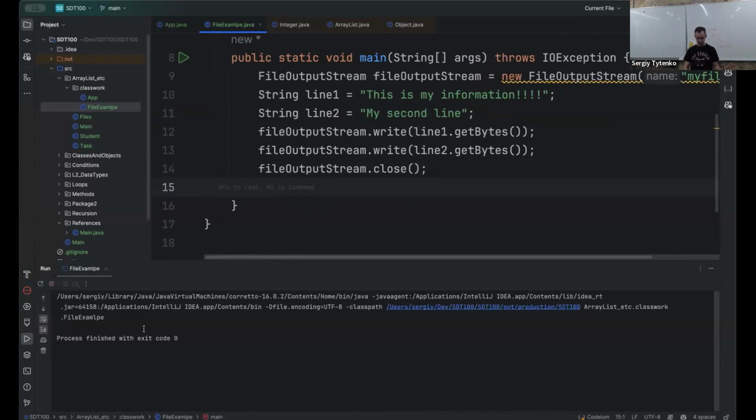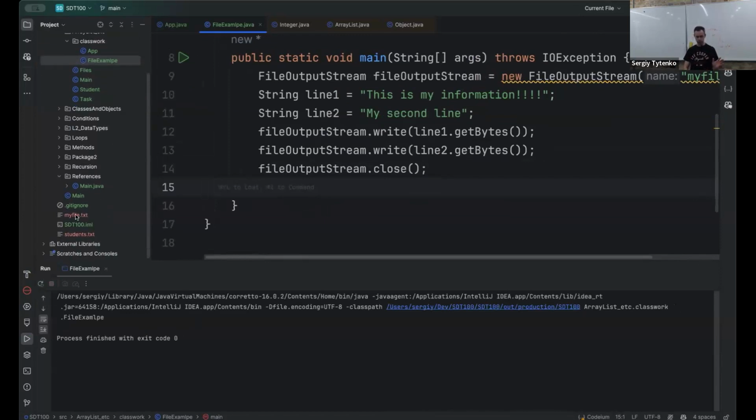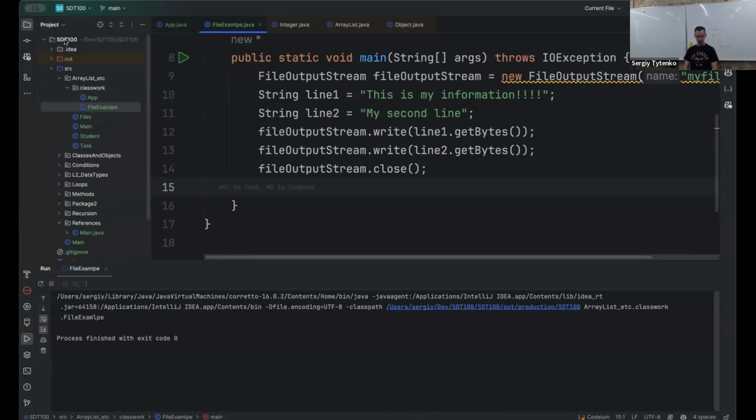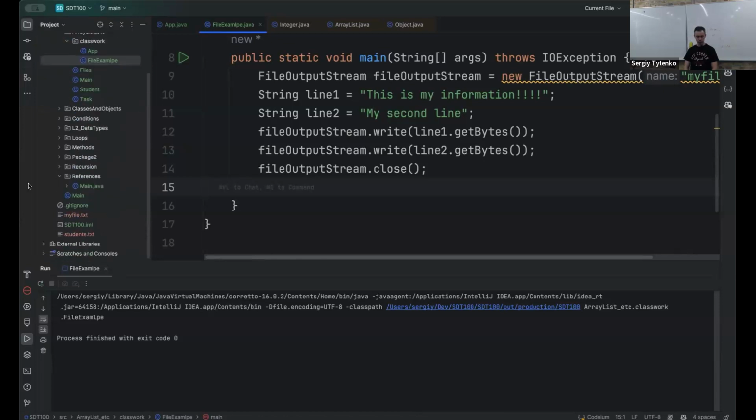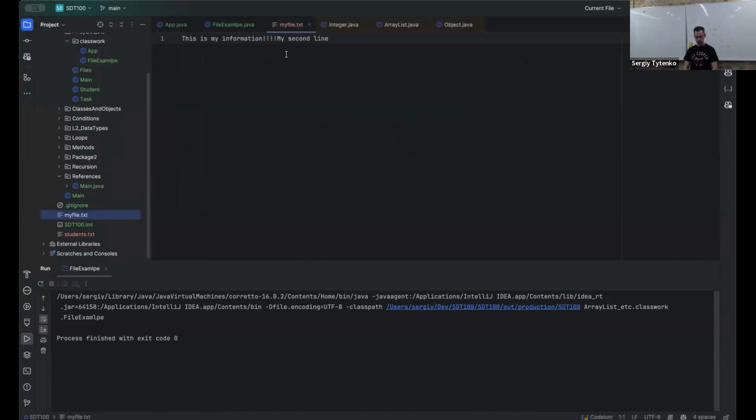So it finished with exit 0. Seems it works. Let me now check. You see, I can't make it bigger, but you see my txt here in my root, in my folder of the project. In my root, I have this my file txt. And everything is in one line, so we will fix it in a moment. So you could see that we really created a file, and we really put some information in that file.